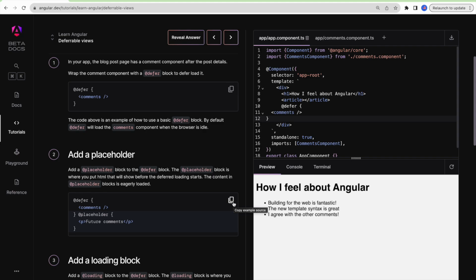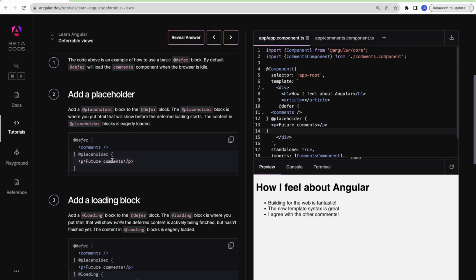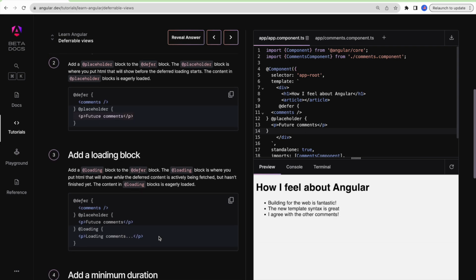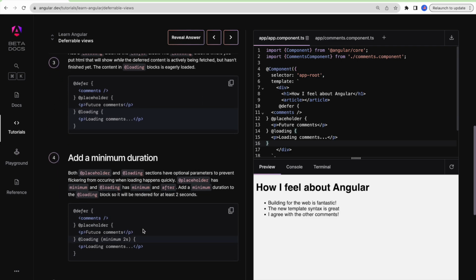Let us add a placeholder block to our defer block. The placeholder block holds lightweight HTML content displayed before the deferred loading starts. Remember, placeholder content is eagerly loaded, so keep it light for efficiency. We can also add a loading block to the defer block. The loading block displays temporary content while the deferred content is actively being fetched. Similar to placeholder, keep loading content light as it's also eagerly loaded.